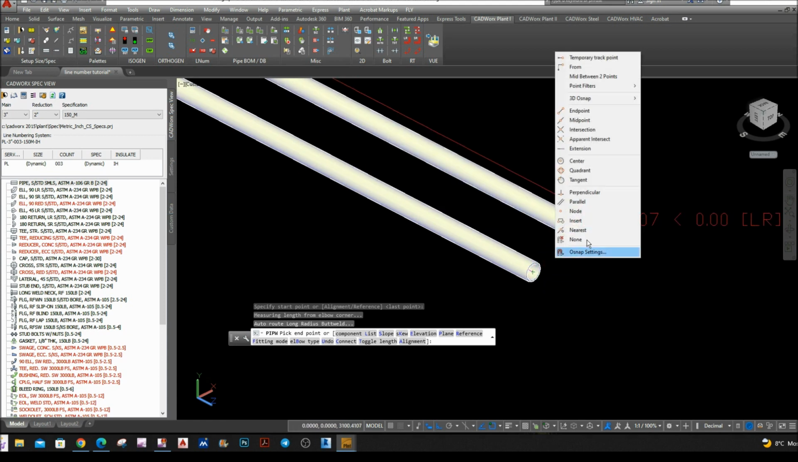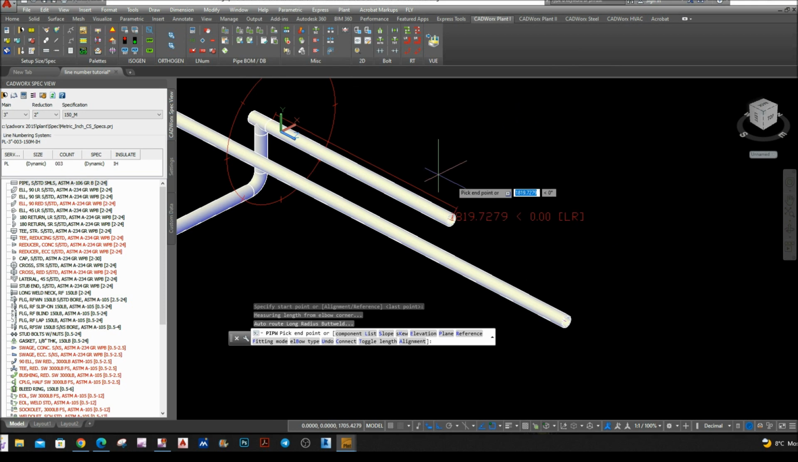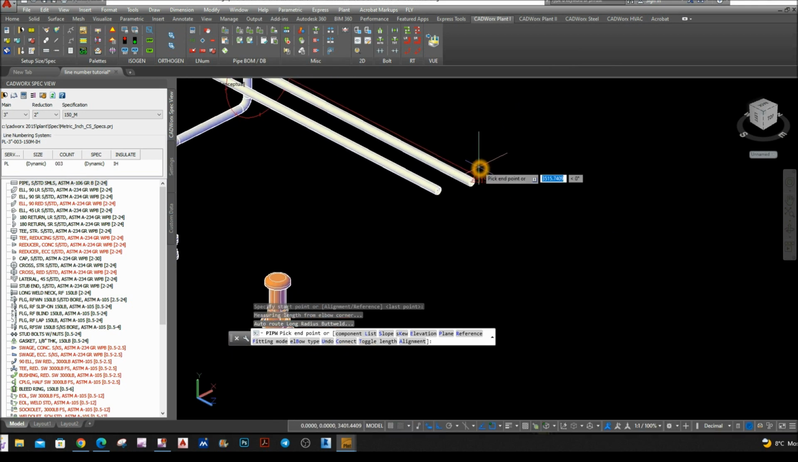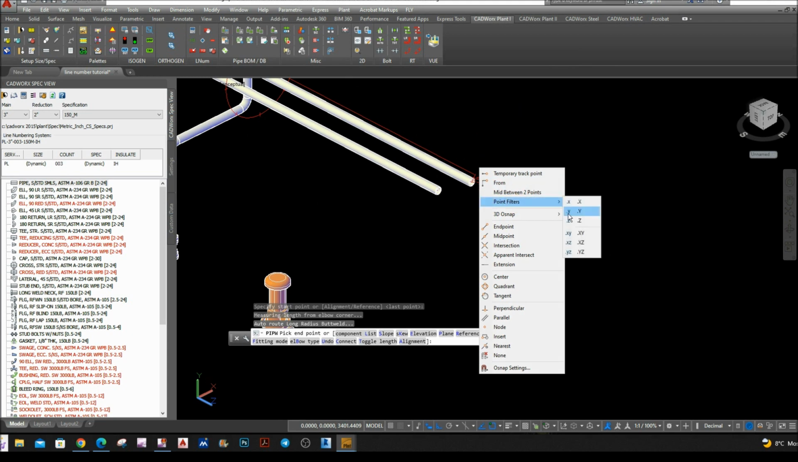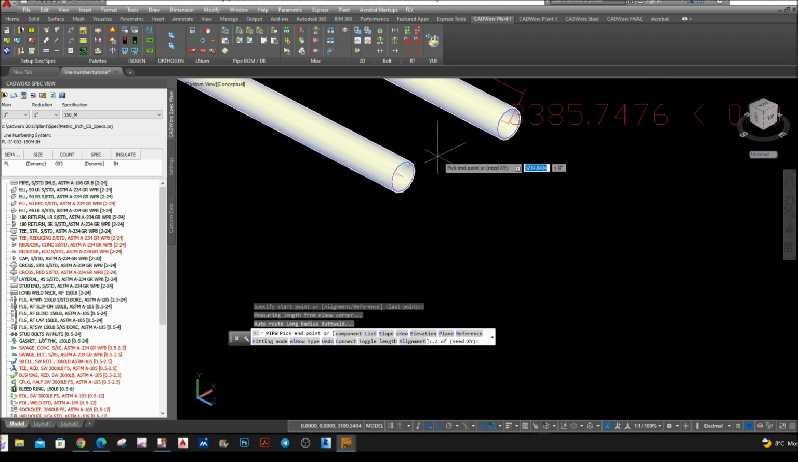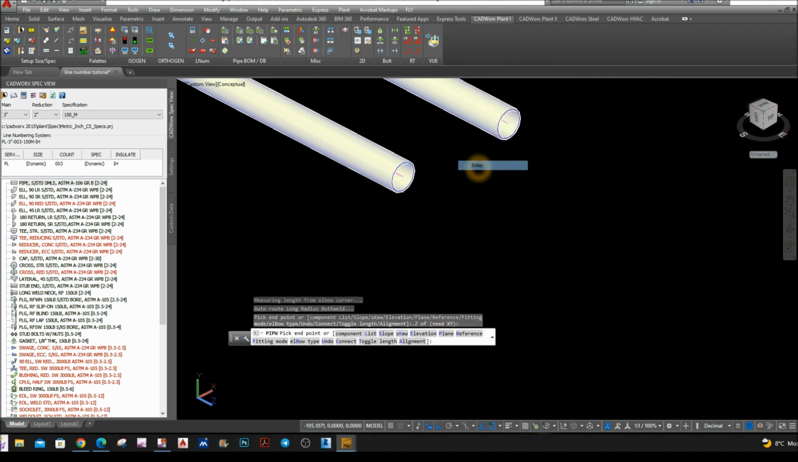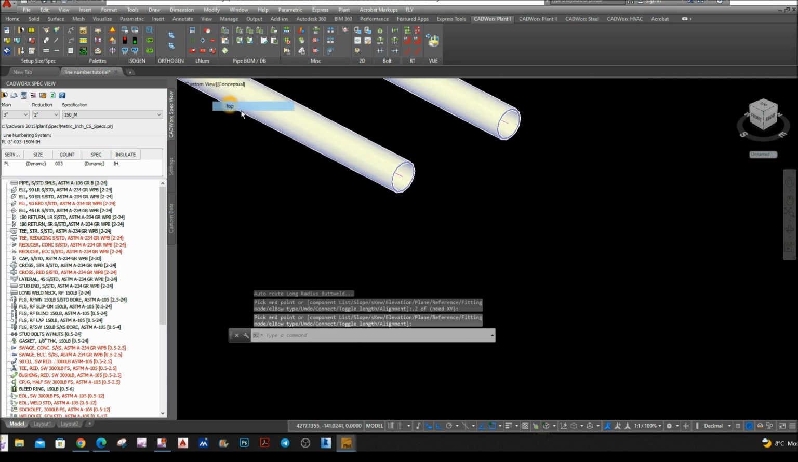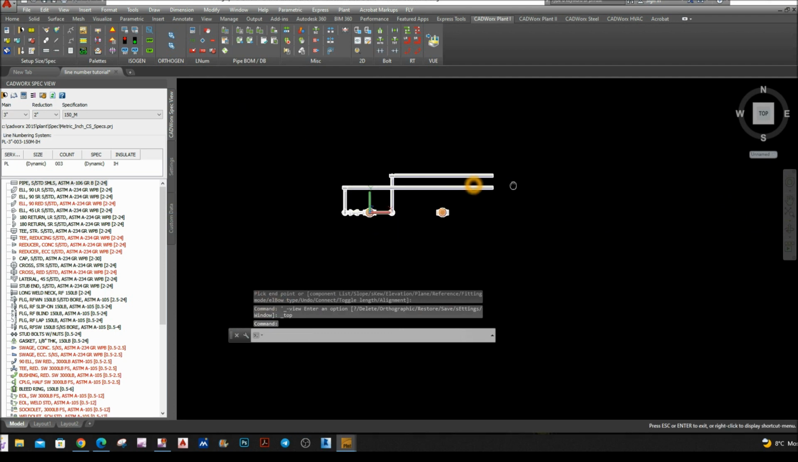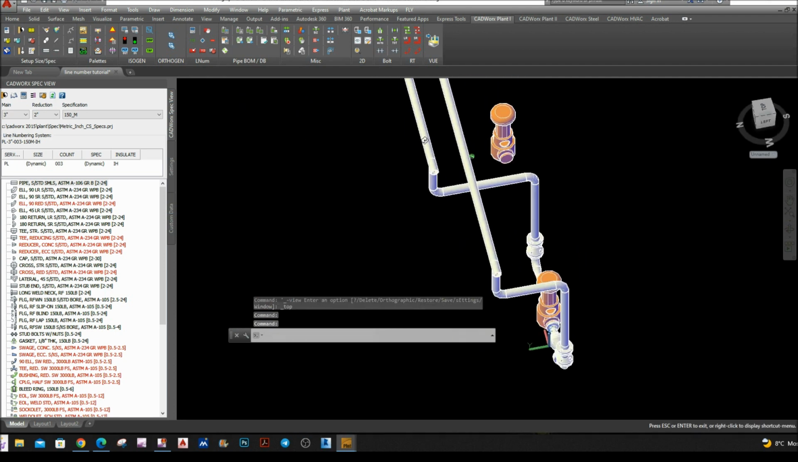So just shift right click and select point filter. This one here is parallel to, along the Z axis. So point filter and select Z, click the in point here, and now it's locked. The length is locked. Click here and enter again. If I bring this to top view, you can see that it has the same length from this in point to this in point. I'm gonna do the same on the other side.